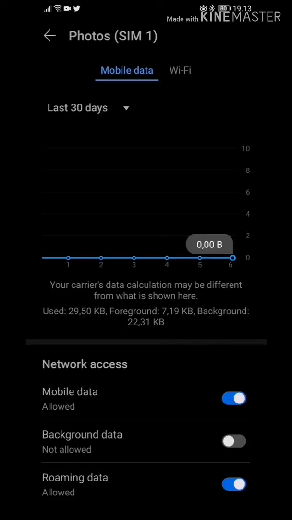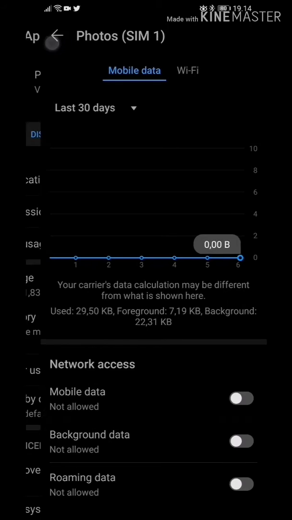And for my use, I also select to turn off mobile data and data roaming. You will need to figure out if you want to turn them off also. But that's it. Go back.